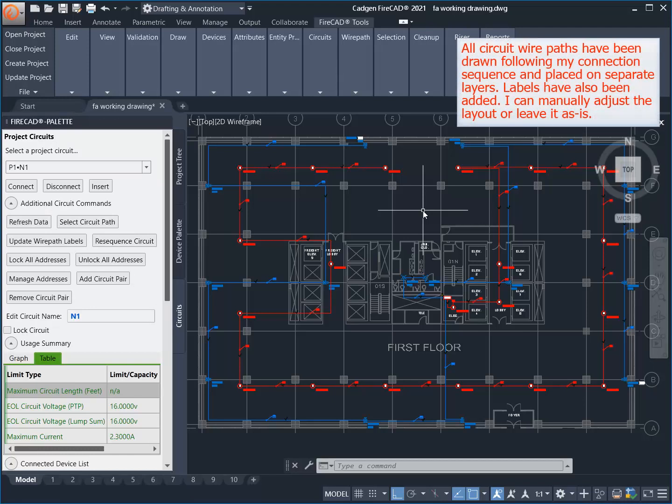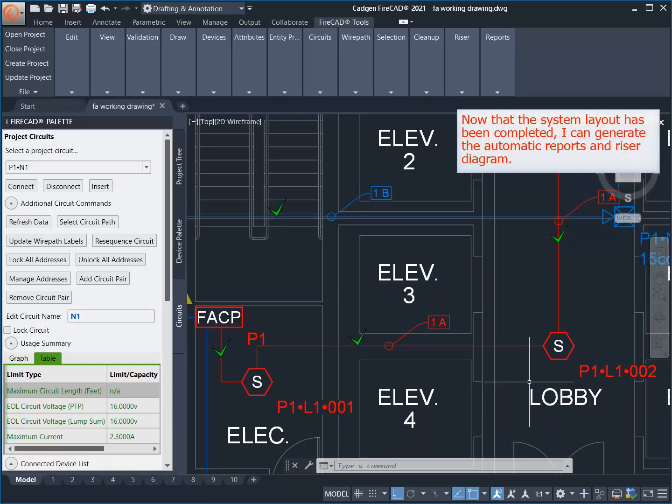All circuit wire paths have been drawn following my connection sequence and placed on separate layers. Labels have also been added. I can manually adjust the layout or leave it as is. Now that the system layout has been completed, I can generate the automatic reports and riser diagram.